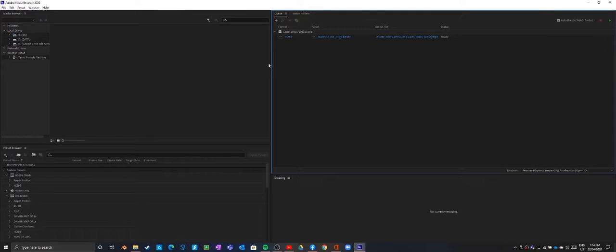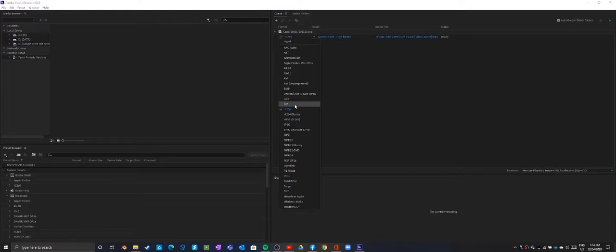Now what you should see is just one single format. If you see multiple ones, you'll need to go back and redo your sequence again. We're going to be using the H.264 format today. That's the MP4 file, but you can also use QuickTime, which is an MOV.